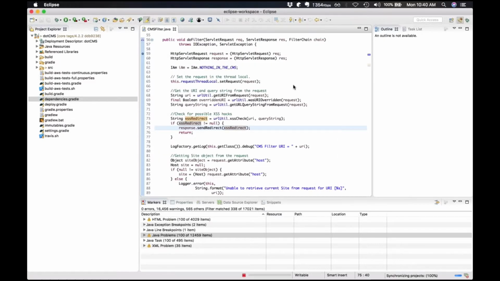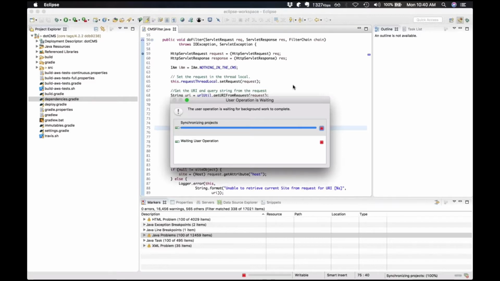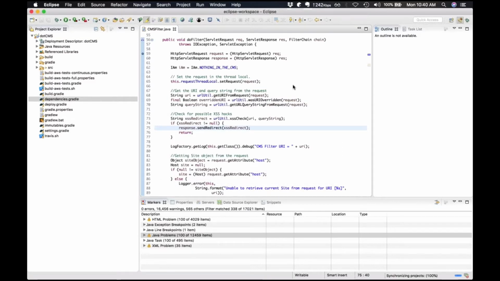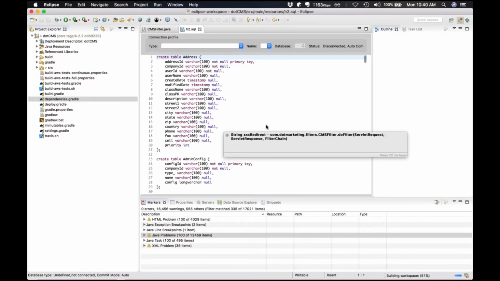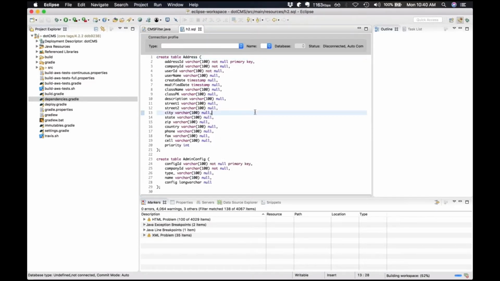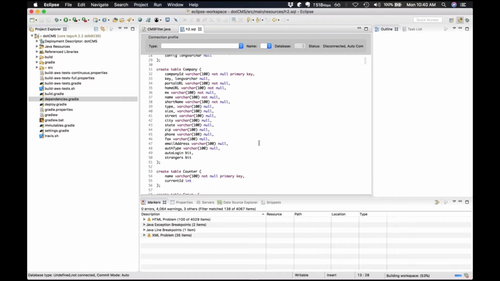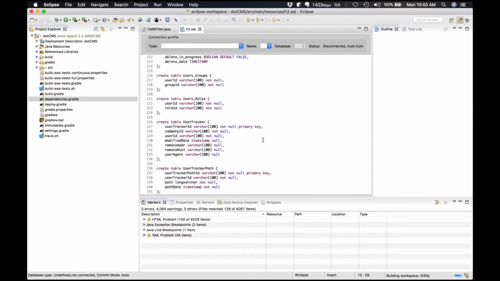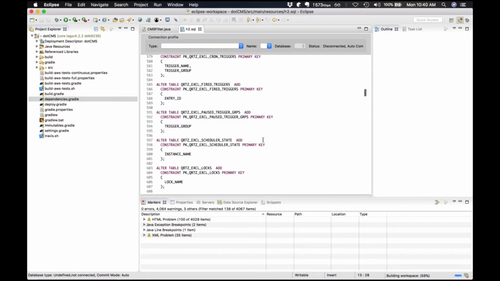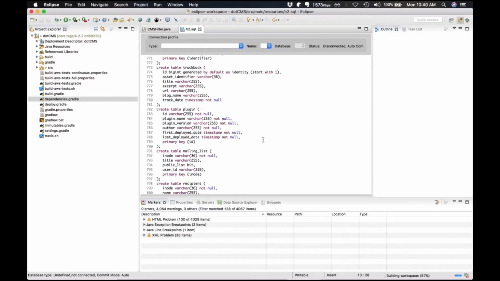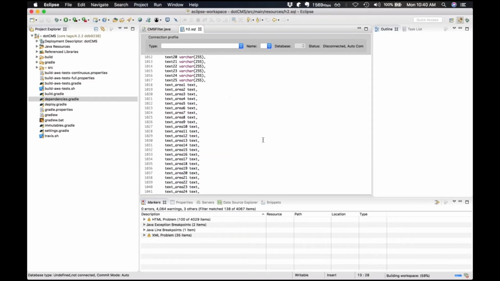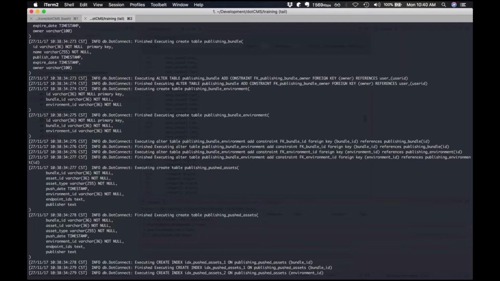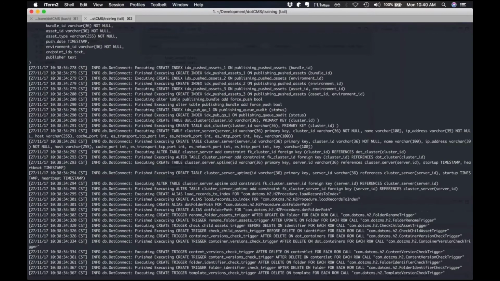So this h2.sql, let's say, it's a big file, so I guess it takes a little while to open it. It creates everything that we need in order to run properly inside .cms. It creates all the tables, it creates all the constraints, it creates all the triggers, all the functions, everything. So .cms, the first time that it starts, it will create everything that it needs.